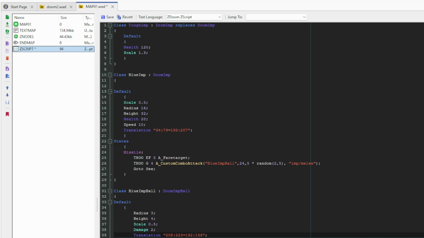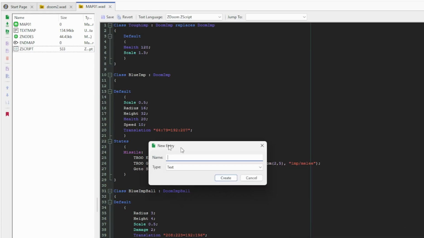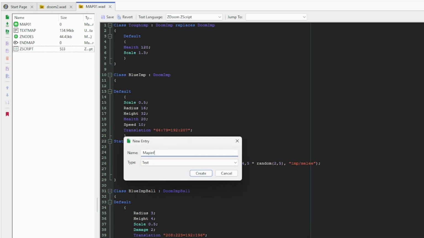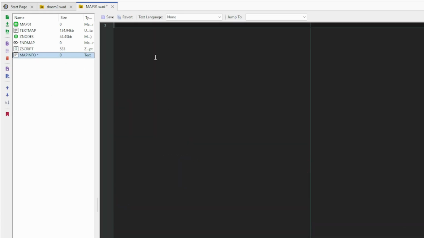Now before we test this, I want to make this Blue Imp usable in Ultimate Doom Builder. So to do that, we have to assign a special number called a Doom Ed number. Every actor has a Doom Ed number associated with it, and this will allow Ultimate Doom Builder to see our new monster. We define this in map info, so let's make a map info lump and open it in the text editor.